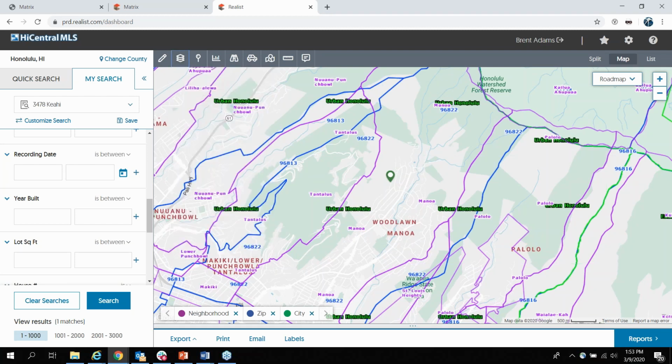Another thing that happens, and this is another new thing that we've added to Realist, you used to have all these layers on and maybe you couldn't remember exactly which ones you had turned on and you had to go hunting for them.